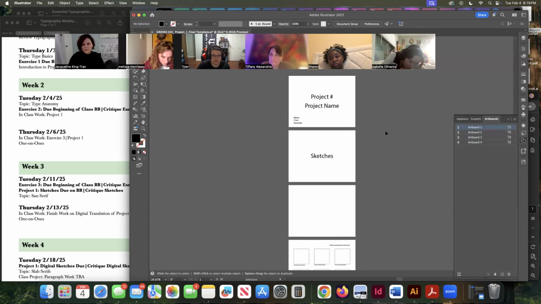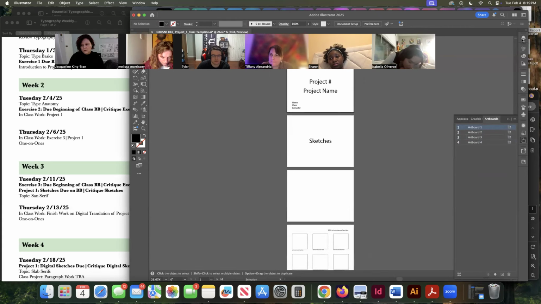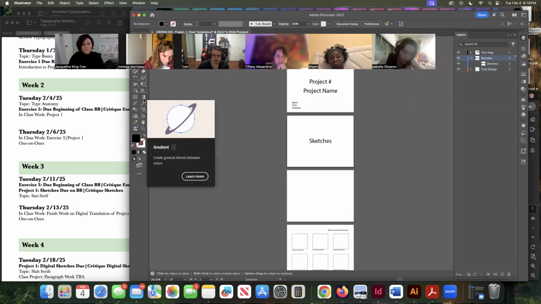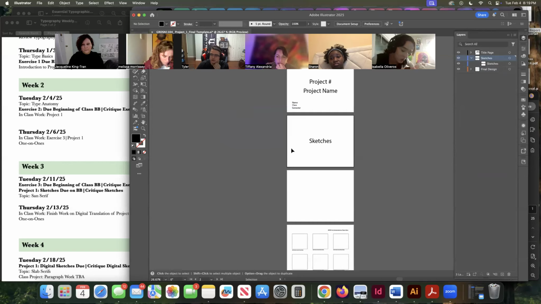And the artboard is separate from the layers. You could put something on a layer, but it won't be on the same artboard. So whenever you're adding anything to a layer, you're going to want to make sure you click on or add anything to an artboard. You want to make sure you're on the artboard you want to be on and you're on the layer you want to be on when you're adding things to Illustrator.